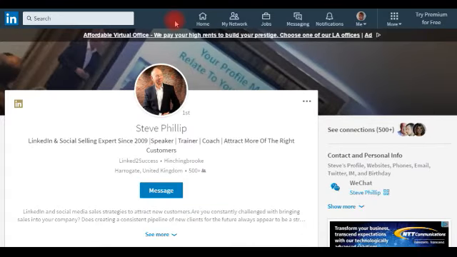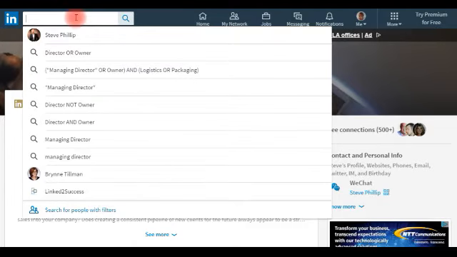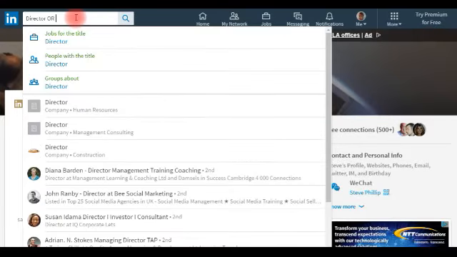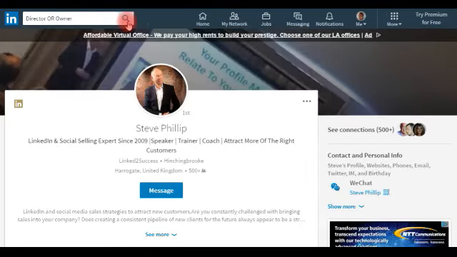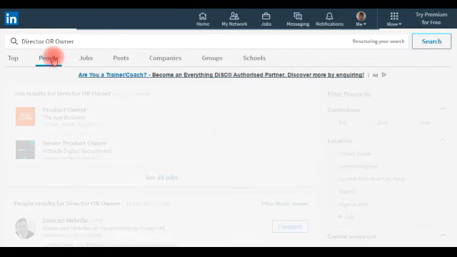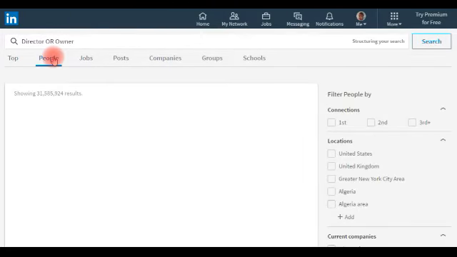Okay, so let's take a look at some of these search results and see how they work in a practical sense. From the top left hand corner here, I'm going to type in director or owner into the search and select search. I'm now going to be taken to a page of results that will show me a list of top search results, people, jobs, posts, companies, LinkedIn groups and schools related to the keywords director or owner. And I'm going to select people because it's actually people that I'm looking for that I want to connect with or build relationships with.